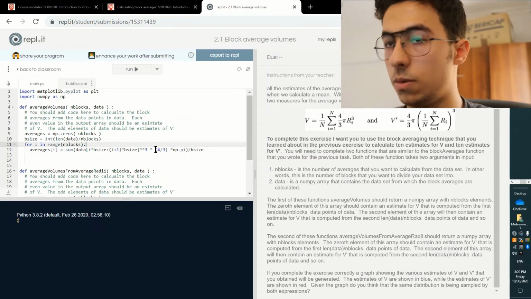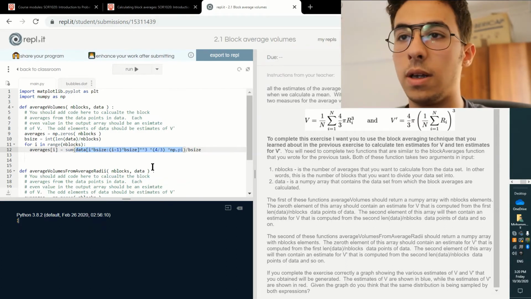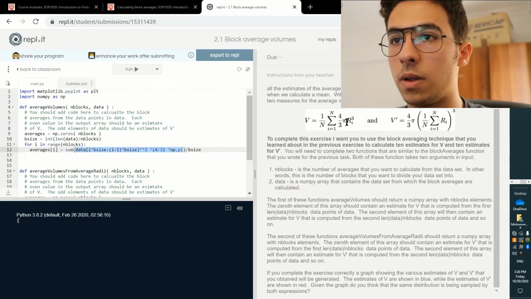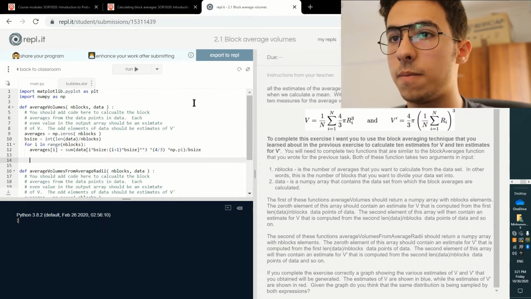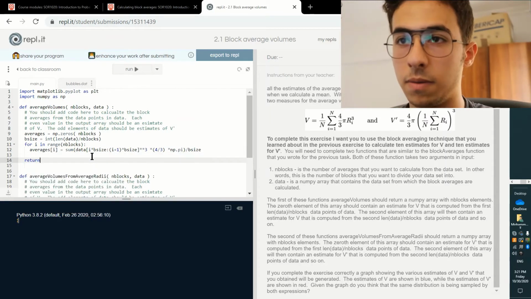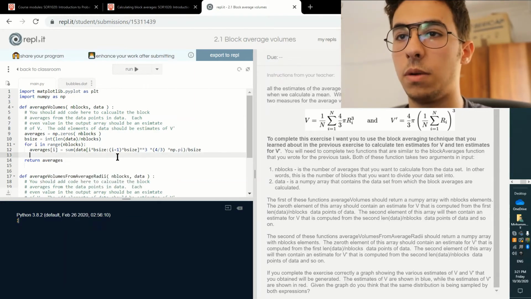Okay, so now using this expression here, what we've done is that we've reached an expression that is equivalent to this one here. Okay. And then from there we return averages, because we're done populating the averages list, now we just want to return it.